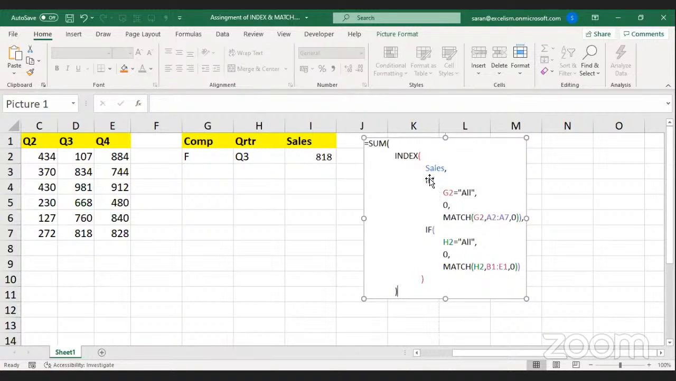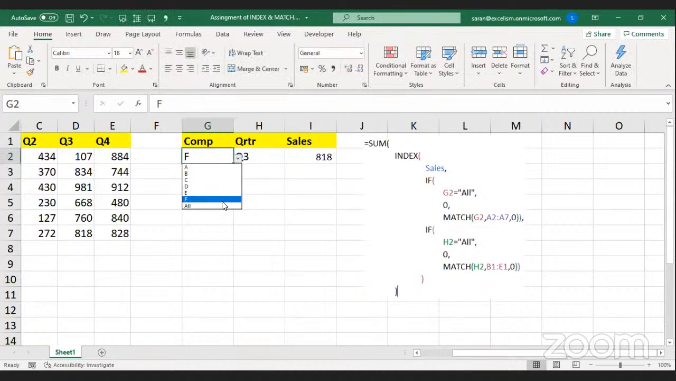I have taken the support of IF because there may be a chance of "all". I want to tell the index function that if this is all, directly take 0. If this is all here, directly take 0, 0 as a row, 0 as a column. That means 0, 0, that means all the rows and all the columns. That's all. Anyone having any questions? Please let me know.